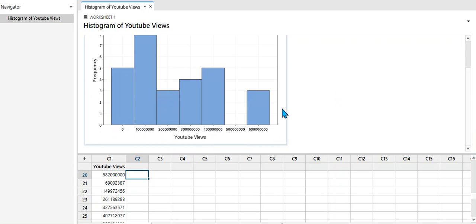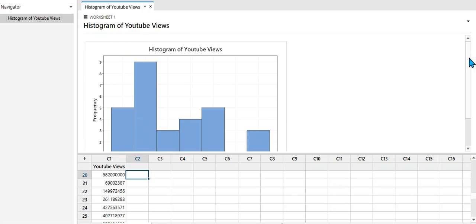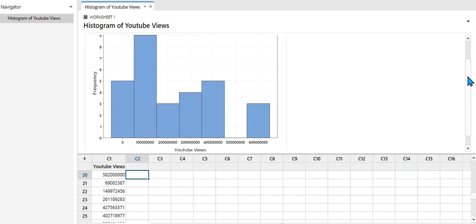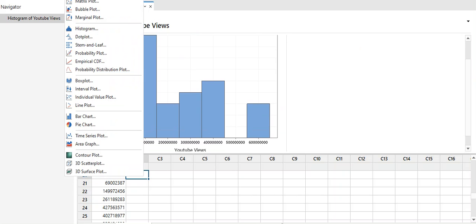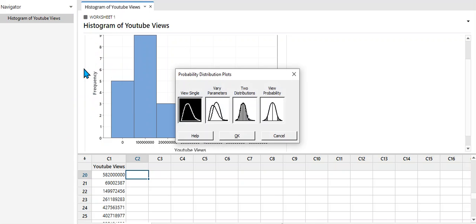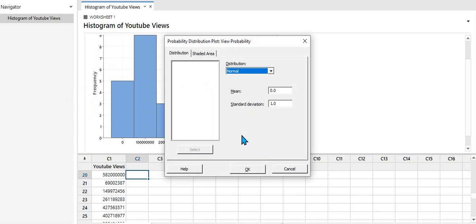All right, the other graph that you're going to need to make is a probability distribution. And so for this one, you're going to go to graph and probability distribution. And usually you're going to want to go to view probability. This is the one for your solo slide, the slide that you're making all by yourself. And okay.